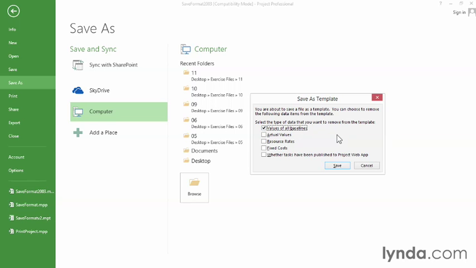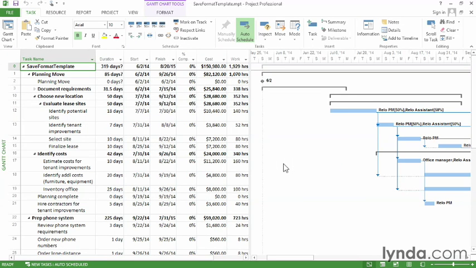Well, you save a template to use for a future project, so you really don't want actual values. You might want to keep the resource rates, but if you use a template far enough in the future, those rates may change. So turn that one on or off depending on what makes sense. Then when you're done, click Save. And now we have a saved template file. Creating a file from a template is covered when we talk about how to use templates.